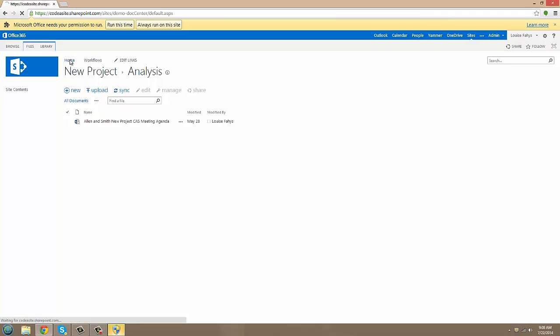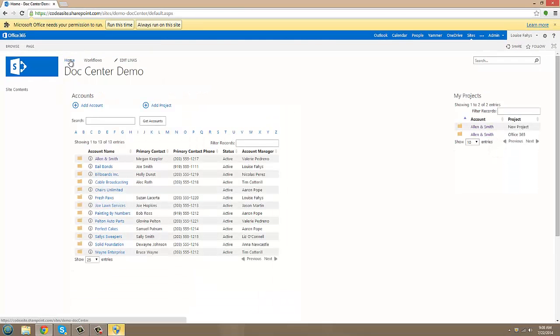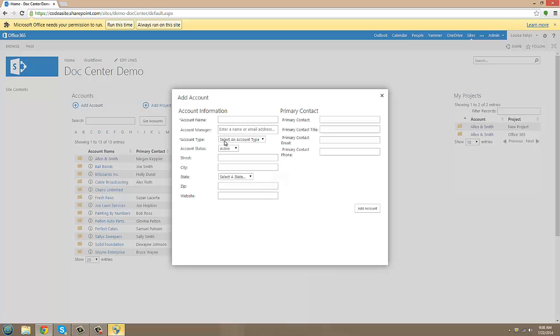Okay, so now let's take a look at how this all works. How does this process get invoked? From this main screen, you would click on this Add Account button. In here, you can easily set up fields that are specific to your business. You can see the ones with the asterisks are the ones that are required. So I'm going to go ahead and add a new account. The Account Manager field is linked to SharePoint's lookup, so you can see these auto-populate as you're typing.